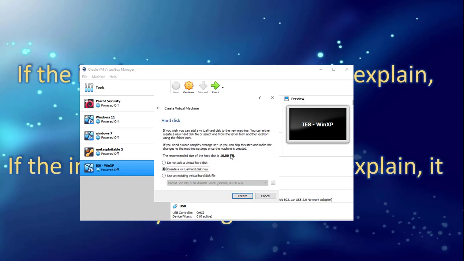Here it is asking us, do you want to create a hard disk file right now? So as I don't have any hard disk file related to Ubuntu, we are going to create one. Select the second option and click on create.